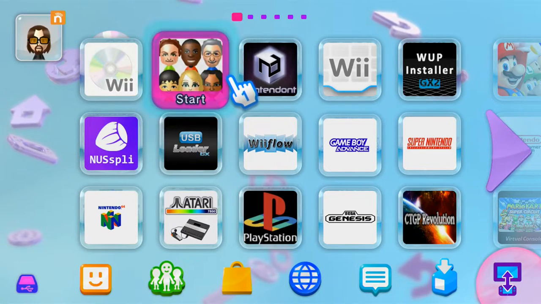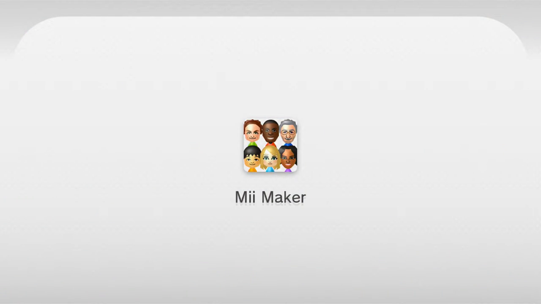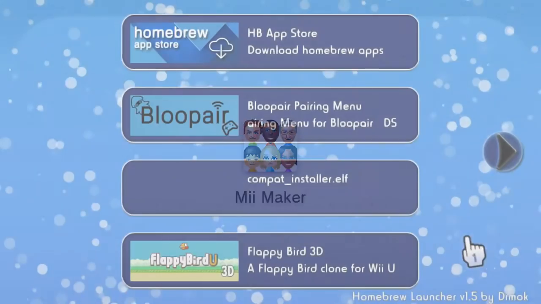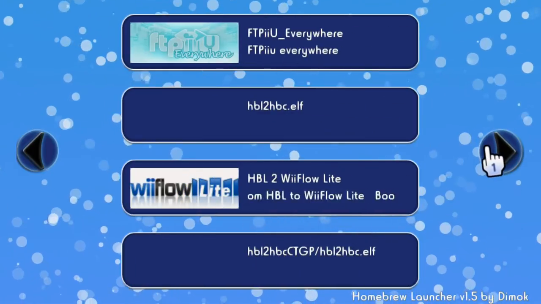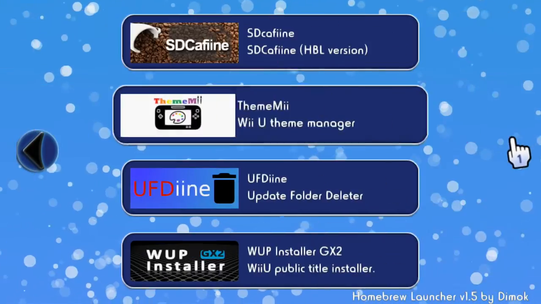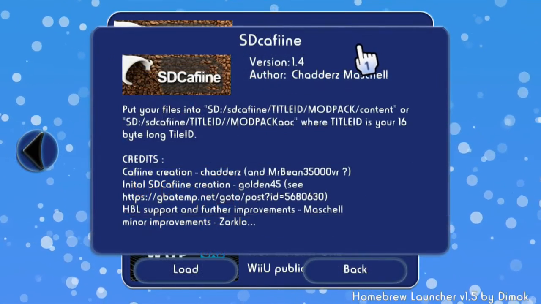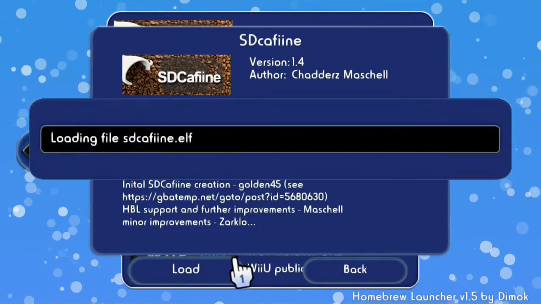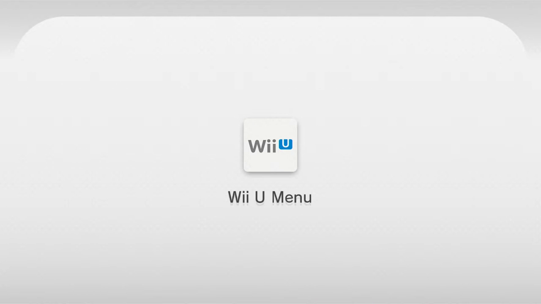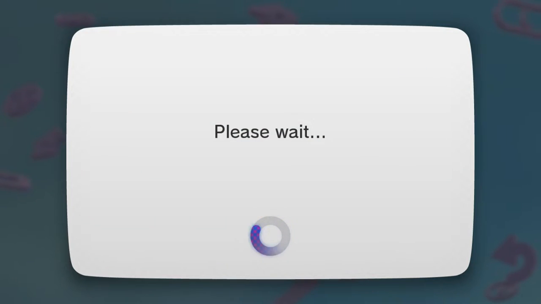But first, we need to load into the homebrew launcher, which is the Mii Maker in my case. And then once you're here, navigate until you see SD Caffeine. There it is. Click on it and load it up. Now once this loads, it's going to bring us back to the Wii U menu, except when we click on the game, it'll run the mod instead of the original game.